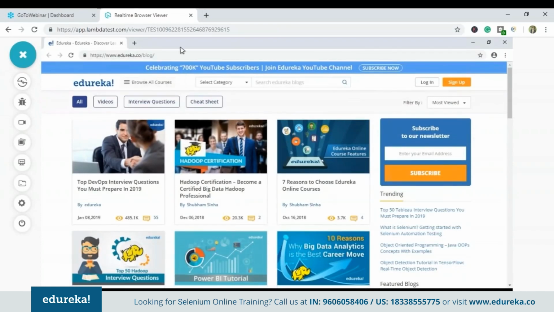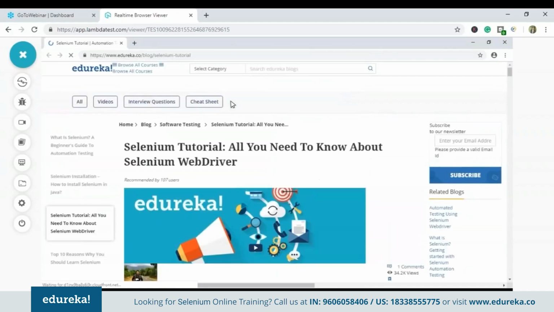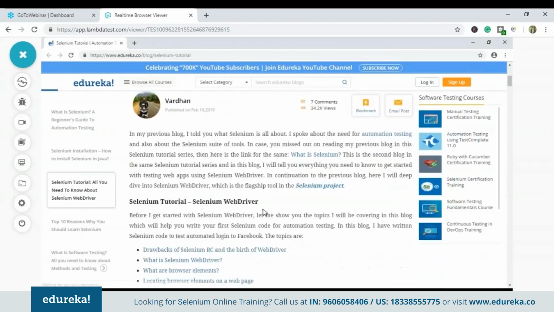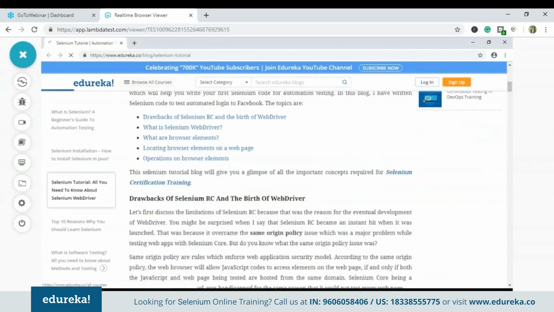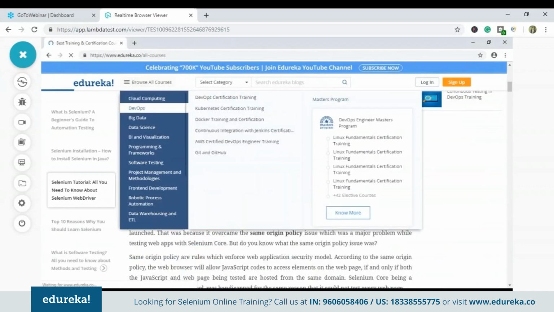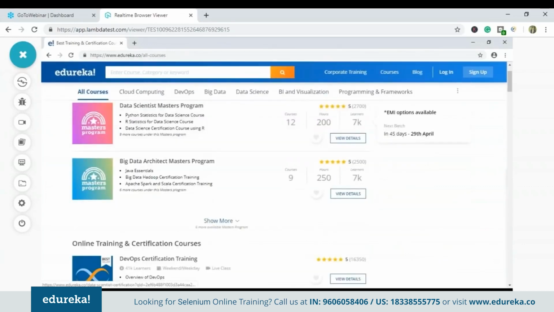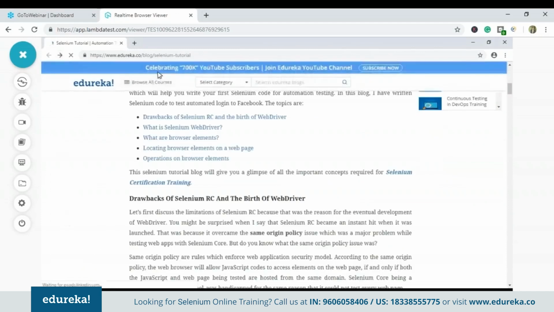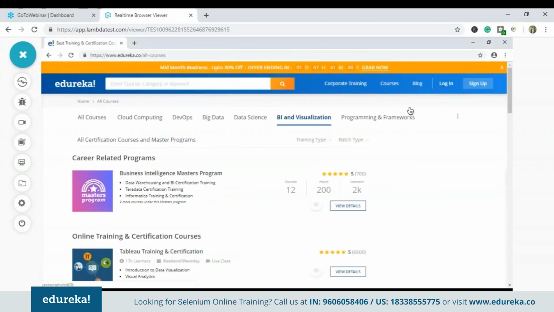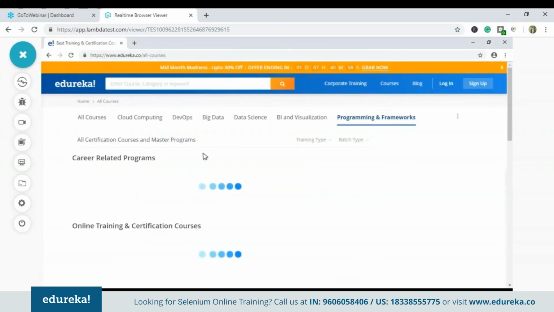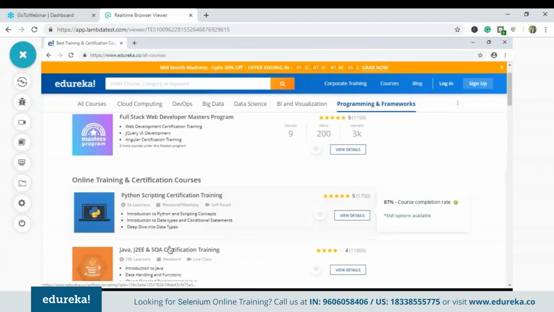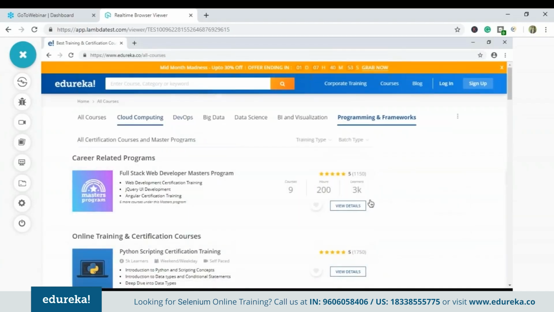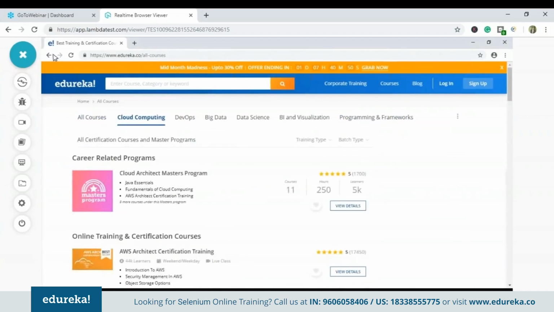So you can see here that the Edureka blog website was launched. Suppose I want to search for Selenium blogs. I'll just write Selenium and choose whichever blogs I want, and I can read the following blog. And I can also browse all the courses like DevOps, Big Data, Data Scientist and everything. I can go back. There's BI and visualization. There is programming and frameworks, like you have Python scripting, Java training, you have cloud computing, etc.